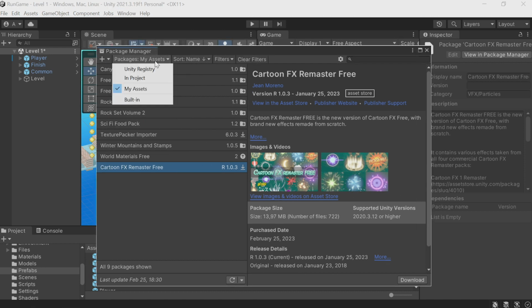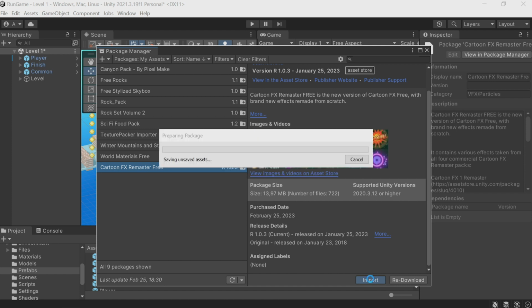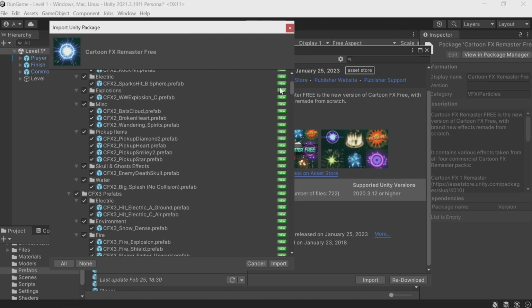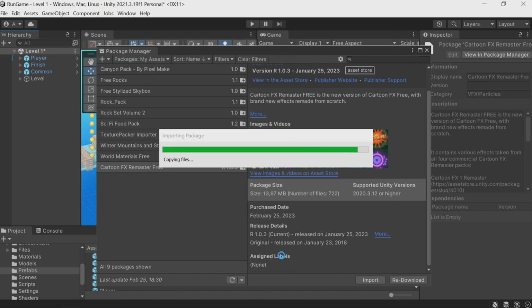You can open Package Manager from here. There are several sections here. Select My Assets here, and you'll see all the libraries and all the assets that you downloaded or bought from Asset Store. They'll all be listed here. Then press the Download button to download the effects to your computer. When they're downloaded, click Import to import them to the project. A window opens where you can select what to import and what not to import, but most likely, you need everything. Click Import.